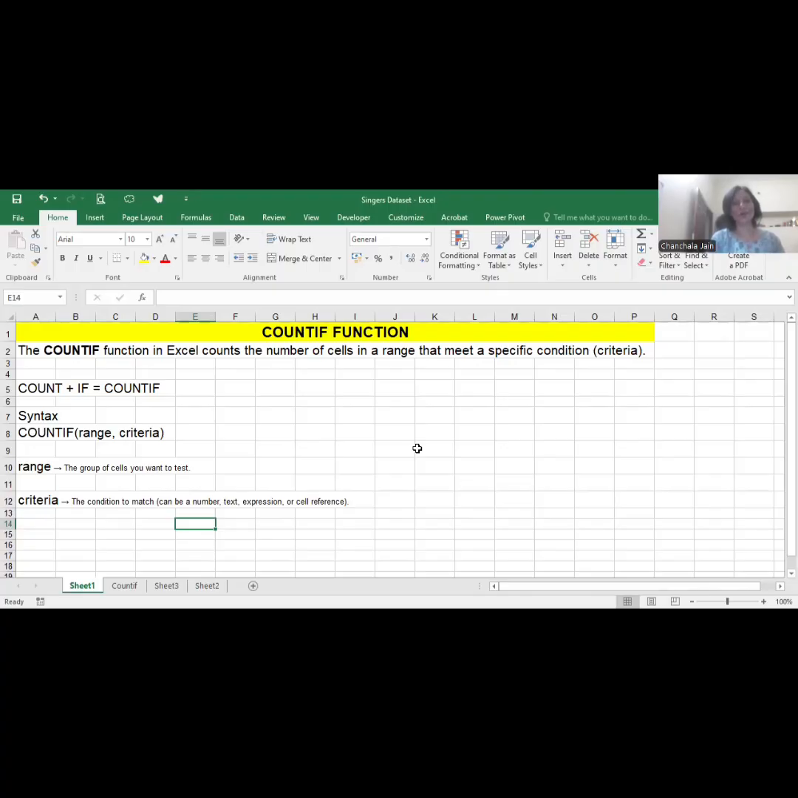The syntax for the COUNTIF function is that we need to provide the range and then the criteria, that is the condition. Range is a group of cells which we want to test. Criteria is a condition which we want to match in a specific range. So let's learn how we can use the COUNTIF function using an example.